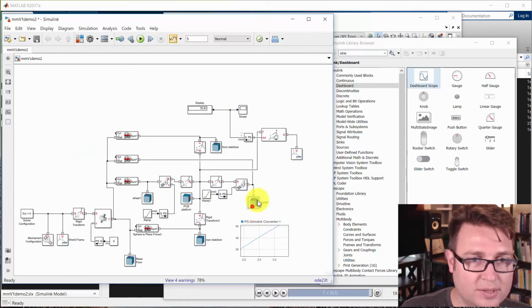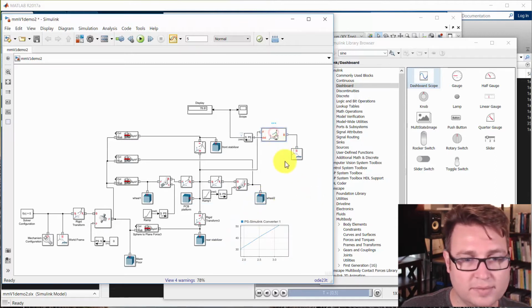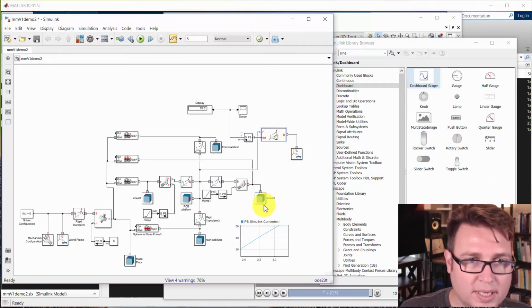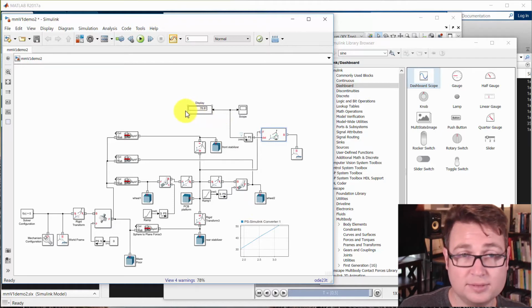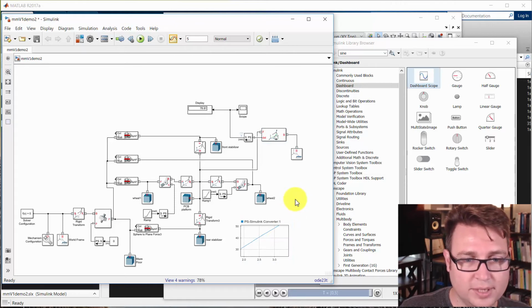So we learned about frame transforms, we learned about different ways of outputting the data into a display, into a scope, and into a dashboard scope, and some cool stuff you can do there.